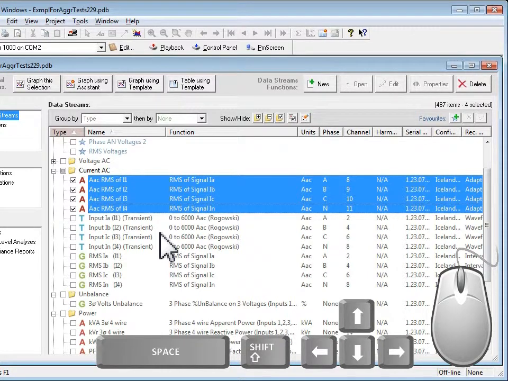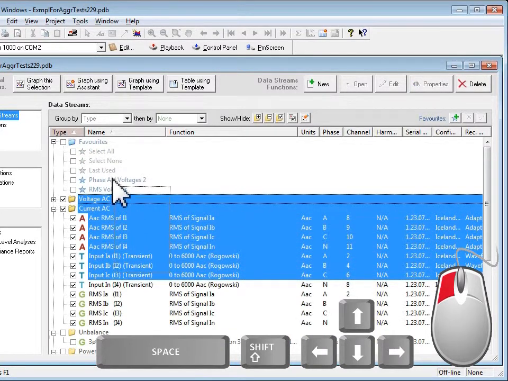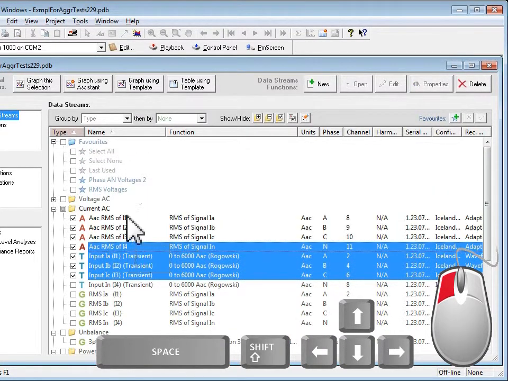Now note, you cannot select a group of streams in the main list and a group of favorites at the same time, so the selected list stops or starts at the start of the favorites.